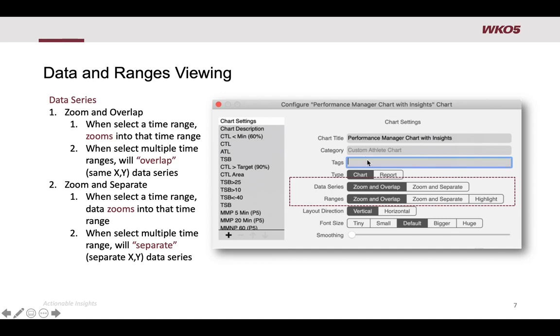Now, the trick here is notice both of these data series are zoomed, but are they overlapped or separated? Overlap means if you command or control click multiple ranges, it will overlap on the same X and Y series. Meaning if in that same workout you selected a 20-minute interval and it zoomed in, and then you selected a second 20-minute interval, with overlap on, your chart will simply overlap the two data series. Let's say you're tracking power, it would overlap power.